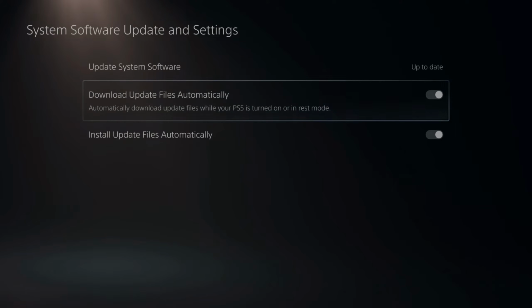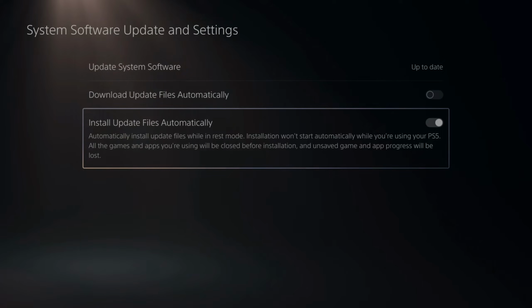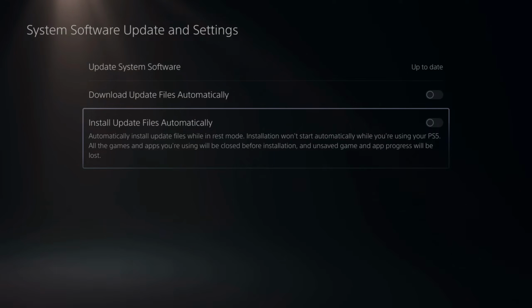Then we can go down to Download Update Files Automatically. Uncheckmark this. And this says automatically download update files while your PS5 is turned on or in rest mode. Then go to the next one here where it says Install Update Files Automatically. Let's go ahead and uncheckmark this. Automatically install update files while in rest mode.